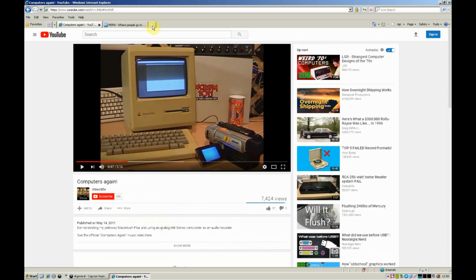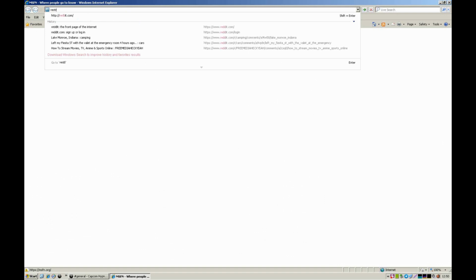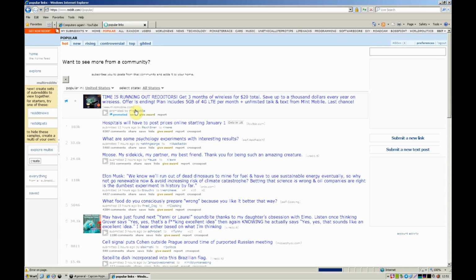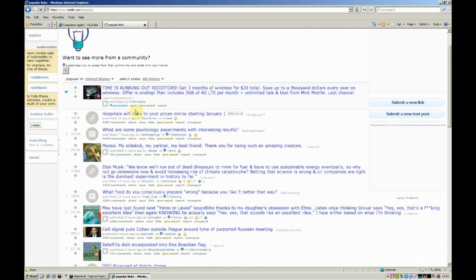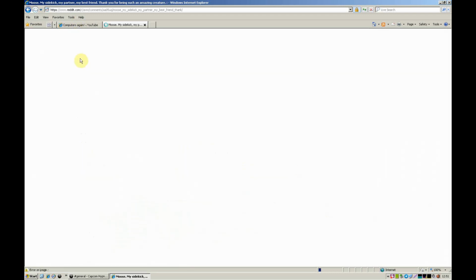It does that sometimes. If we go back to Reddit, we can see that it loads, and it loads reasonably well. The theme looks a little less broken and all that good stuff.